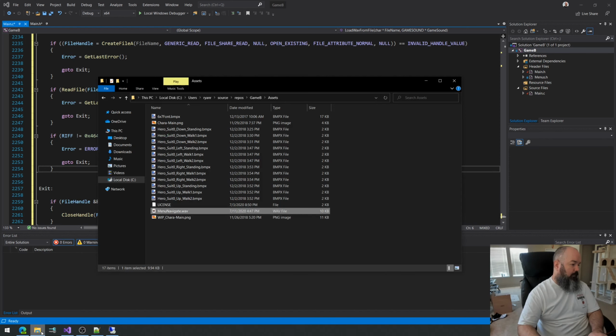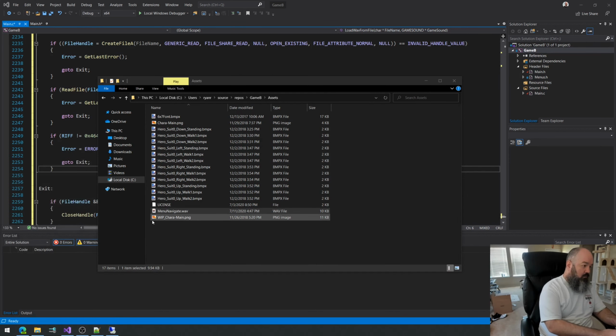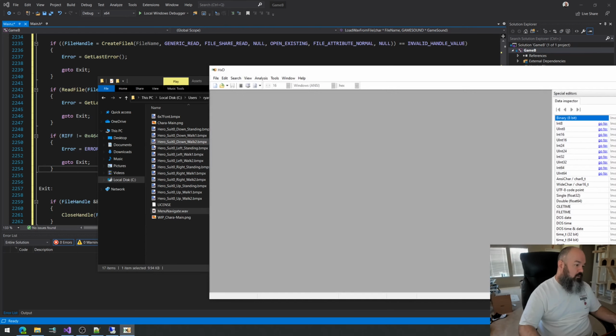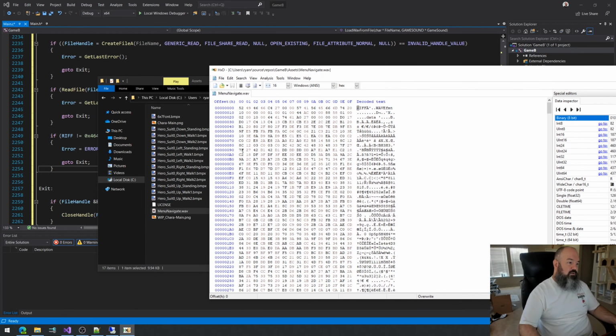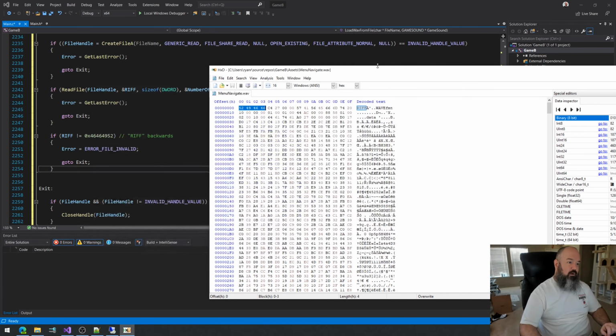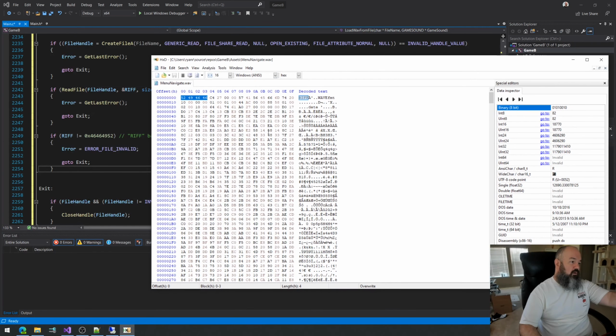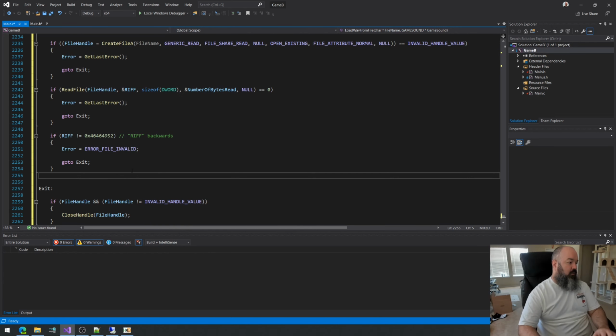Right. If I open this file in HxD, it'll be just like what we did with the bitmap file. If you look at the first 4 bytes, it's going the opposite way because of little endian byte order. It's going to be 46, 46, 49, 52. And that's simply the code for RIFF. I think that is pretty much clear at this point.